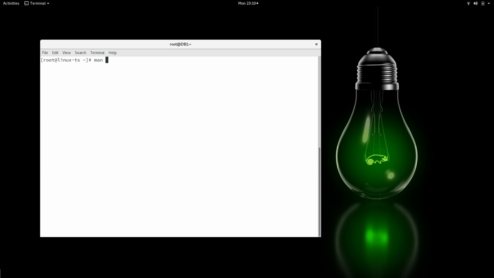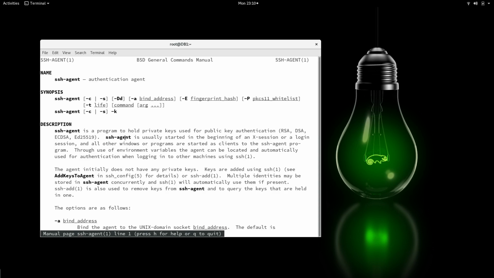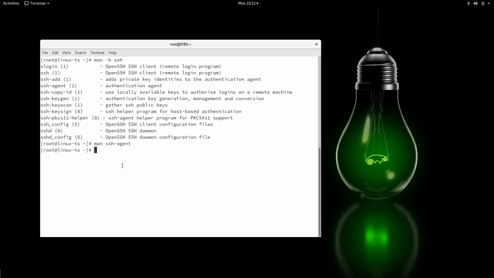One more example, man -k ssh, and here it will give you all the commands related to ssh, like ssh-add, ssh-agent, the authentication agent. You can go to man ssh-agent, and then it can give you further information on how to run it, the synopsis, the description, and stuff like that. Very handy command for troubleshooting.